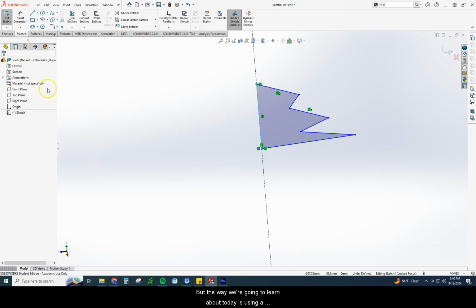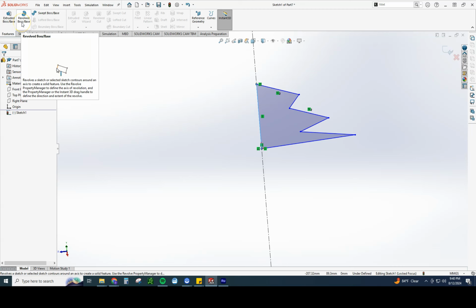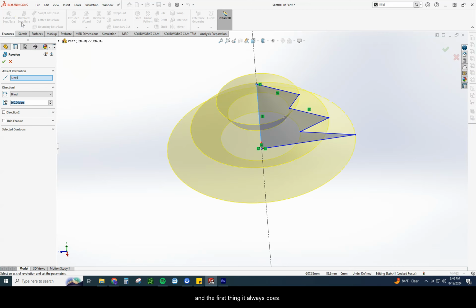But the way we're going to learn about today is using a feature tool called Revolve Boss Base. So I'm going to select Revolve Boss Base. And when you start looking at these properties menus, I want you to always look at them as a series of questions. Start at the top and read it just like you would a book, left to right and up and down. It's going to say okay or cancel, but we haven't answered any questions yet, so we can't click either of those. The next thing it's going to ask you is axis of revolution, which means what do you want to rotate your object around.